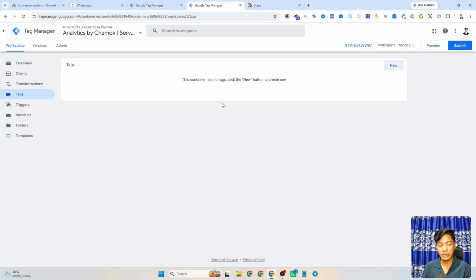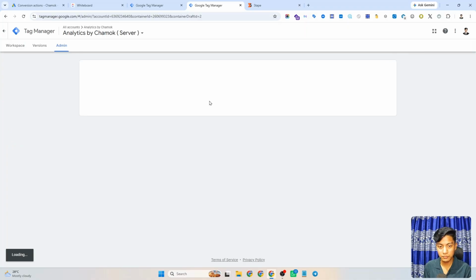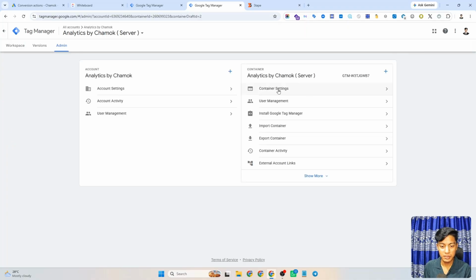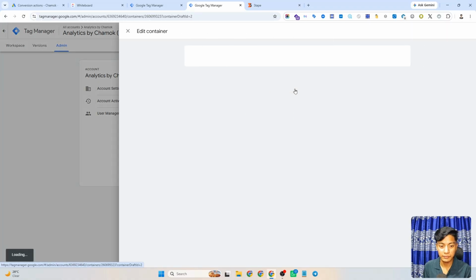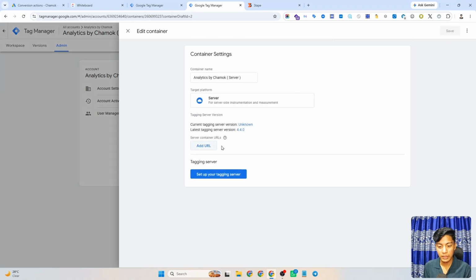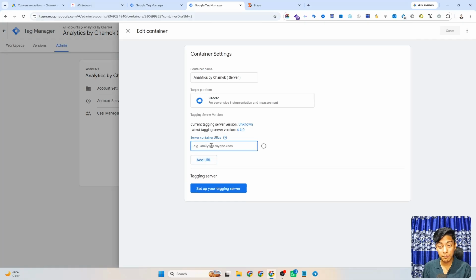Here you can see this is my server container. Here I click Admin, then Container Settings, then I click Add URL. Then paste your server subdomain URL and then you can click the Save button.